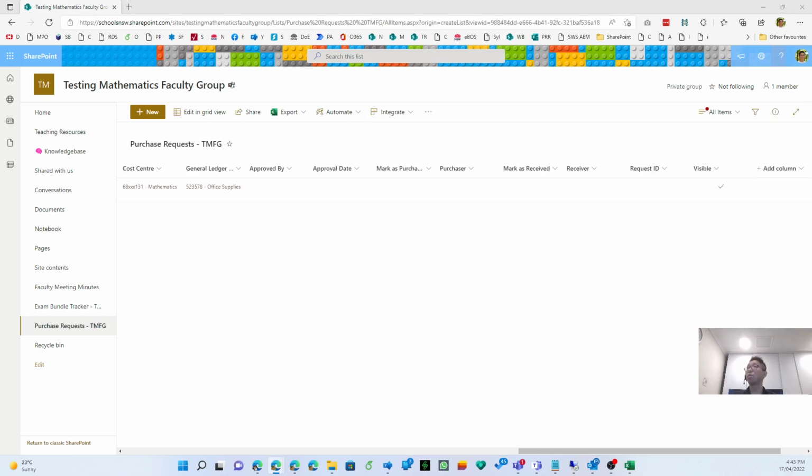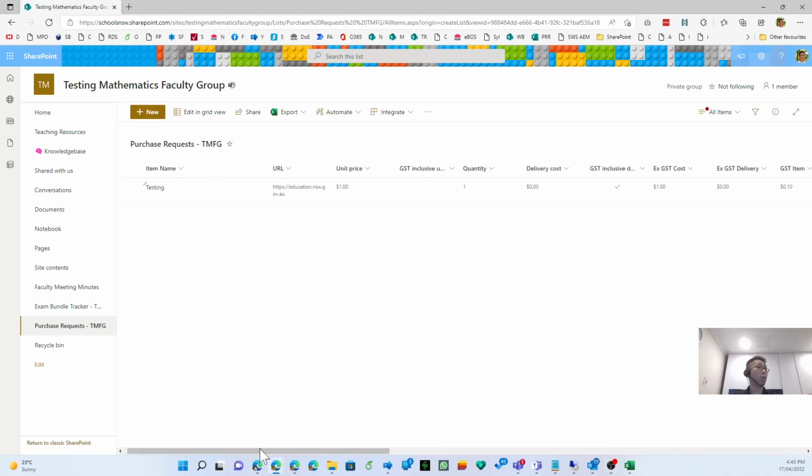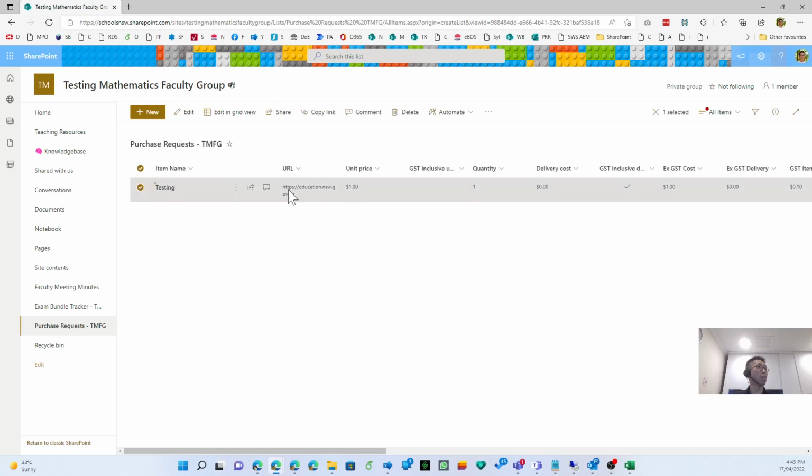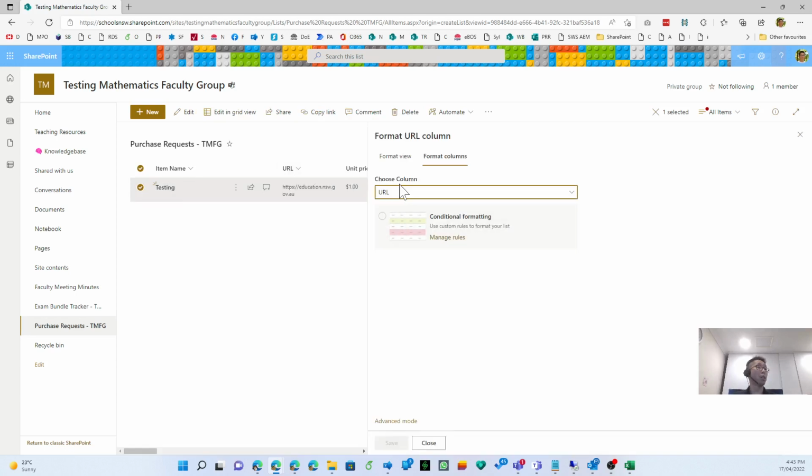And so let's actually go and format a few of these. Let's play with the URL column first, because at the moment, if you try to click on it, it doesn't really work, does it? So let's go to column settings and play with some SharePoint formatting. And again, we're going to hit the advanced mode.